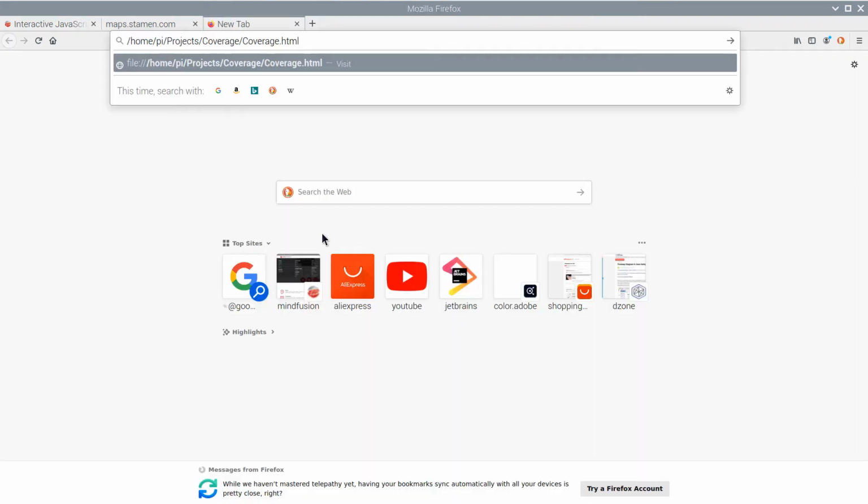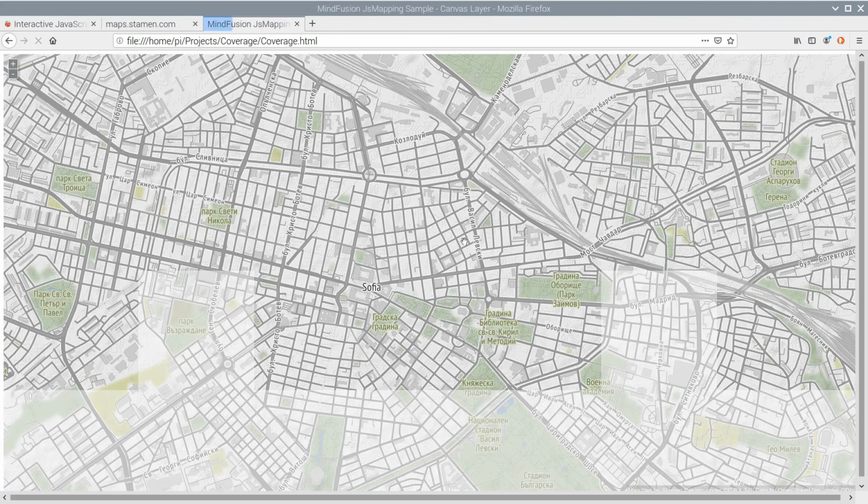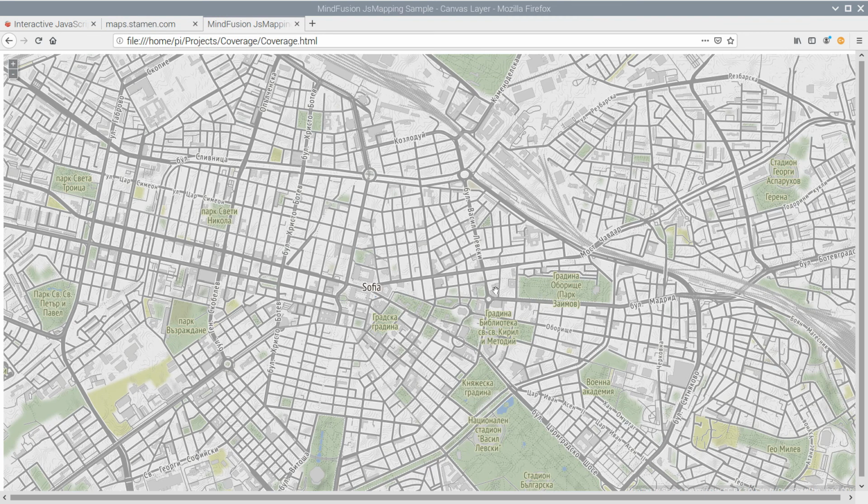Now, if we load our web page in a browser, we should be able to see our map. And here it is.